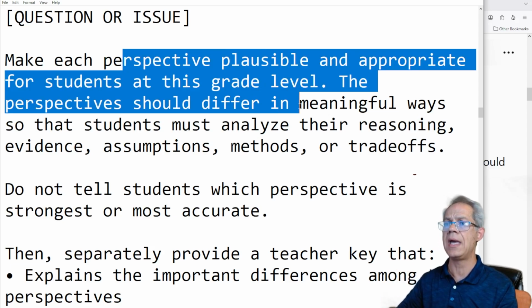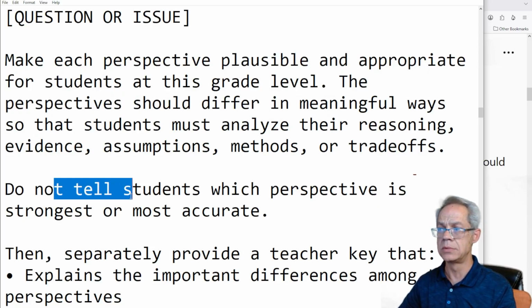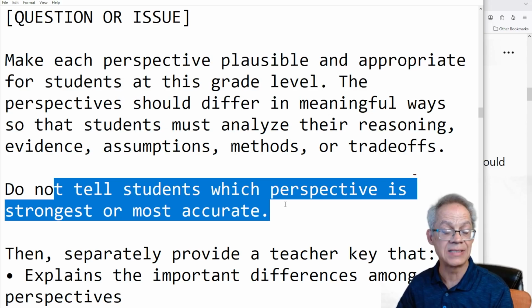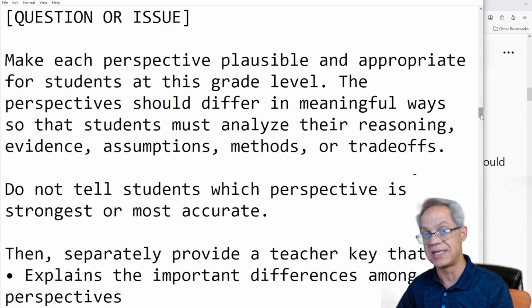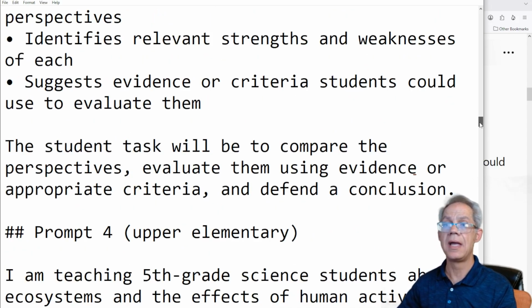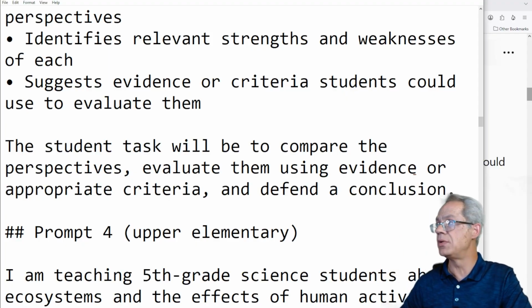Differ in meaningful ways. Students will analyze and so forth. Don't tell us which one's the best. That's the kid's job. And then finally, do give me a teacher's key, a teacher's guide, and students will compare it. Okay, so a lot of boilerplate in there. Then you just modify for your own use.